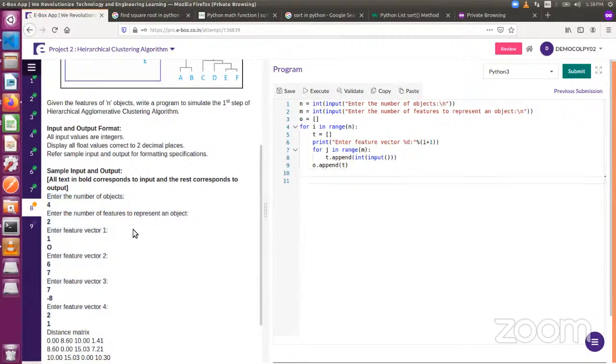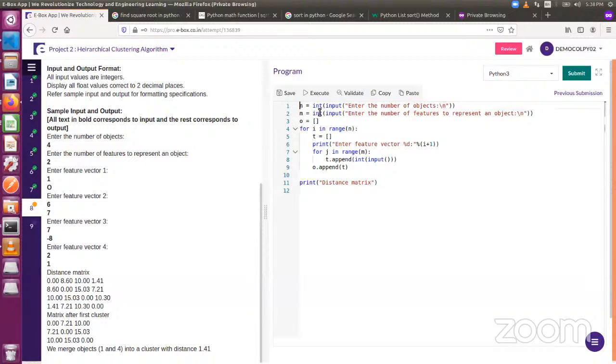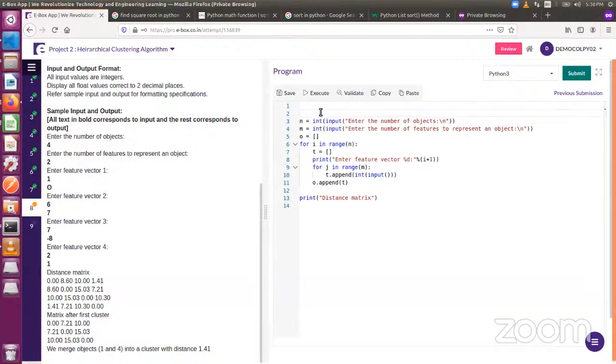Now what you have to do is find the distance matrix. So we are going to find the distance matrix, which means between each and every object, we're going to find the distance values. For calculating distance, let us write the function. It is the same as the previous program only. We'll write the distance calculation function here.